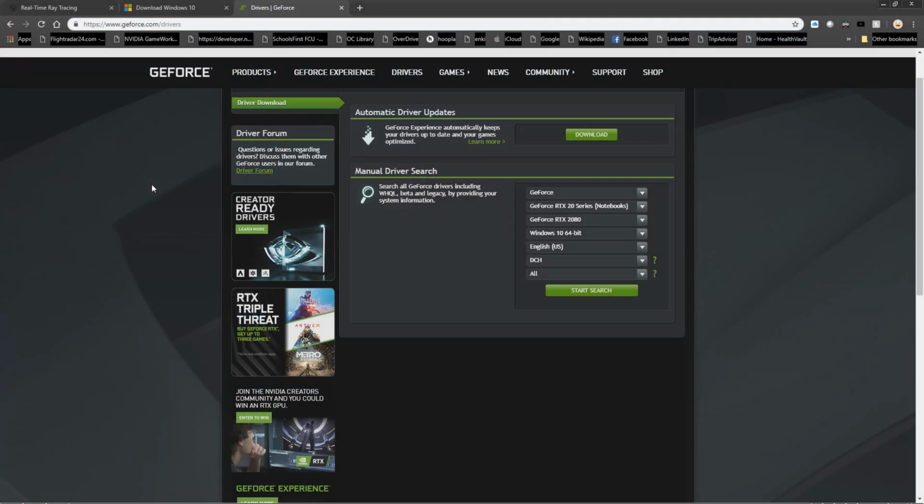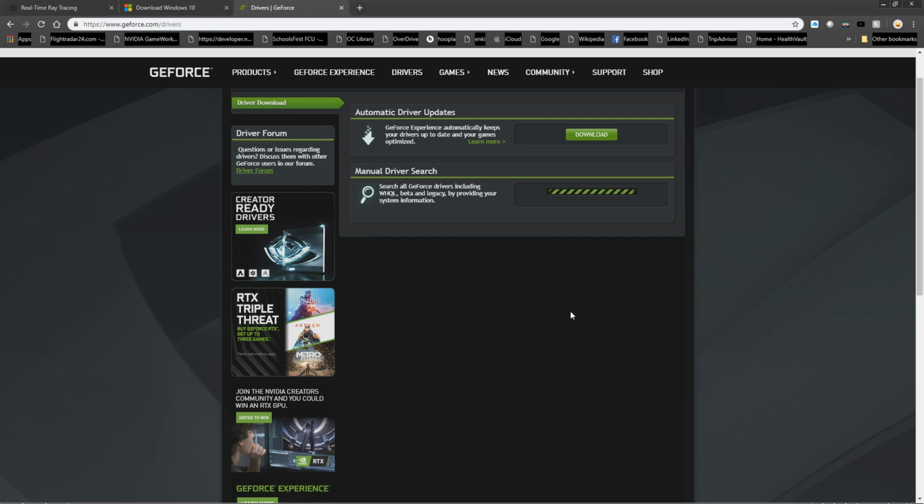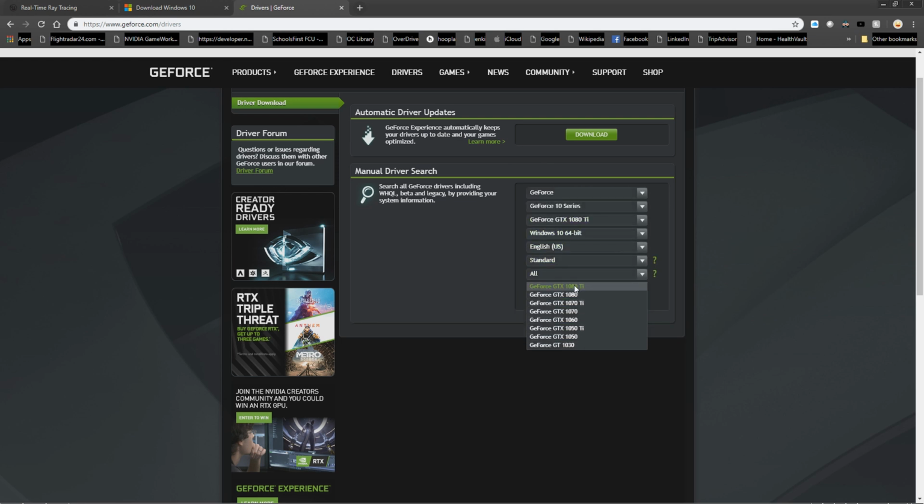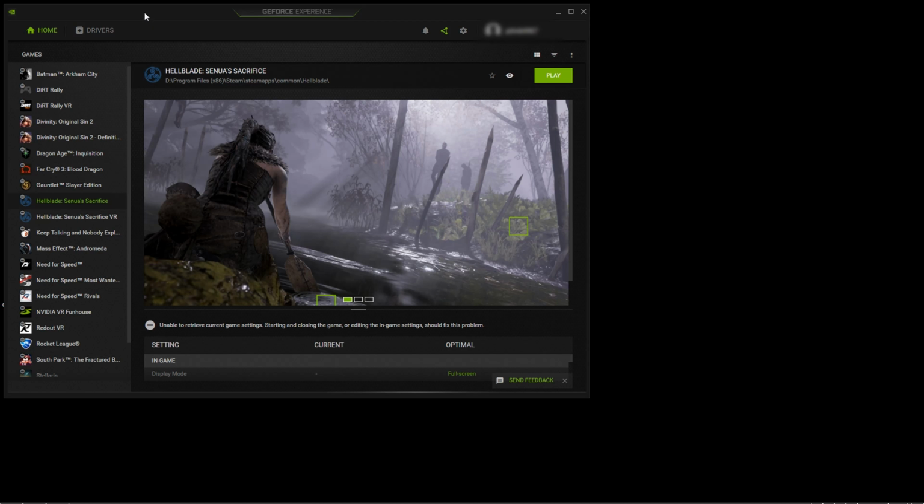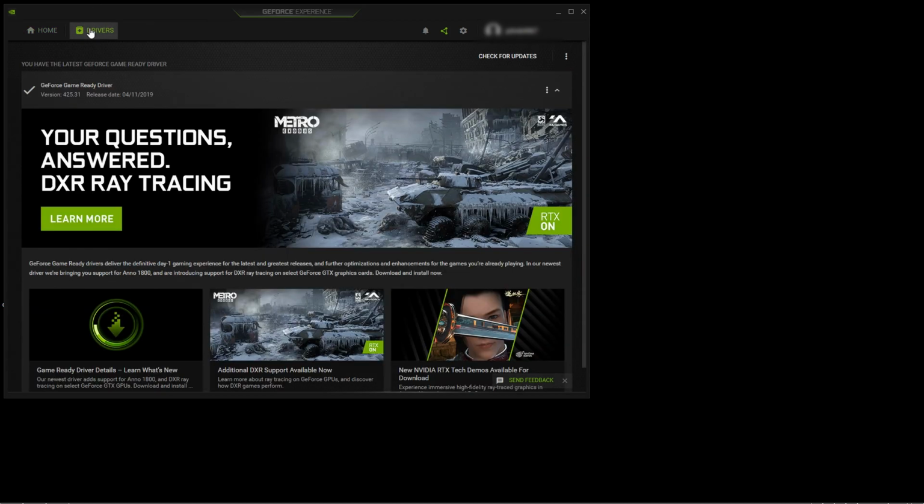The next step after Windows itself would be to update your NVIDIA graphics driver. So if you go to nvidia.com/drivers, you can download it manually, or if you're using GeForce Experience, you can go ahead and click on the Drivers tab and have it automatically install the newest driver for you.